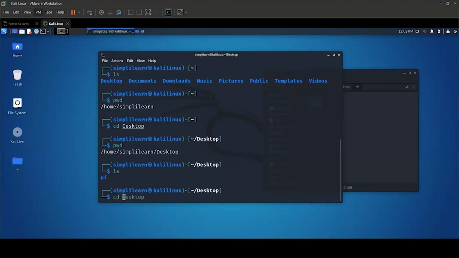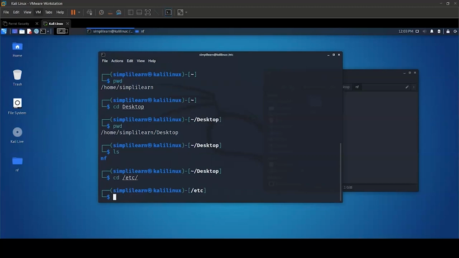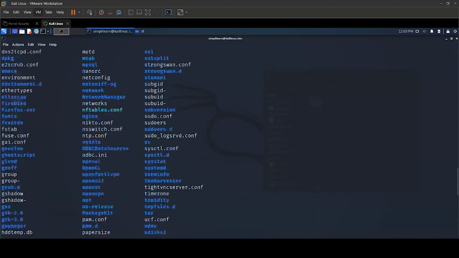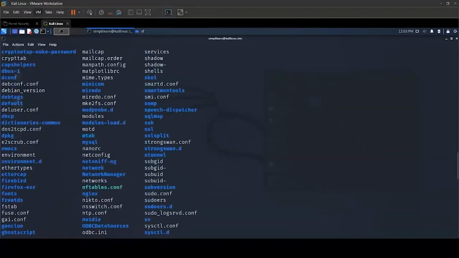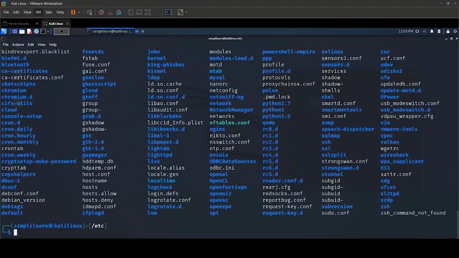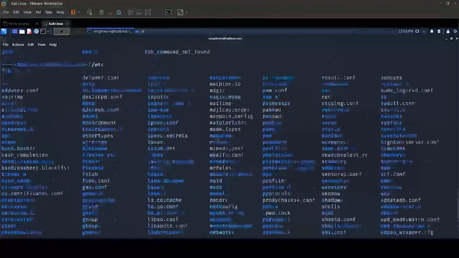For example, if we just go to cd etc, which is a configuration folder for Linux, and write ls now, these are the files that can be seen. If we want to see the hidden files, we'll have to add one more parameter here like ls -a, and as you can see, the number of files has increased this time around.